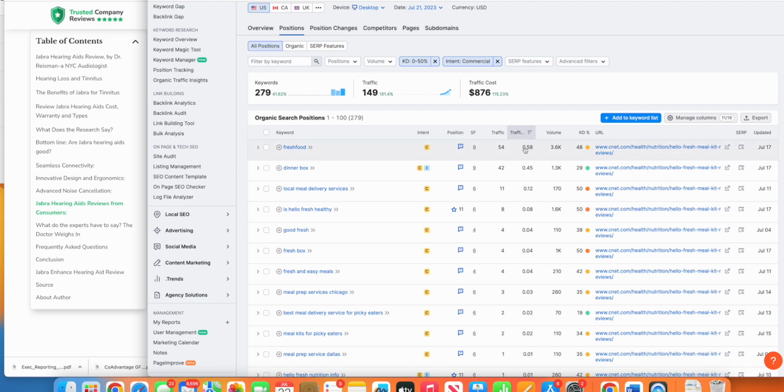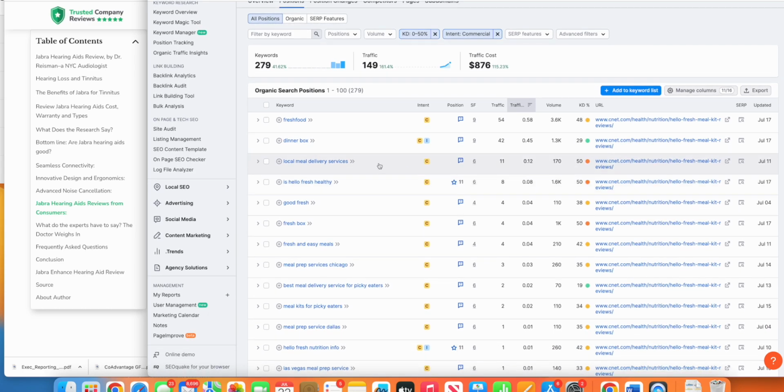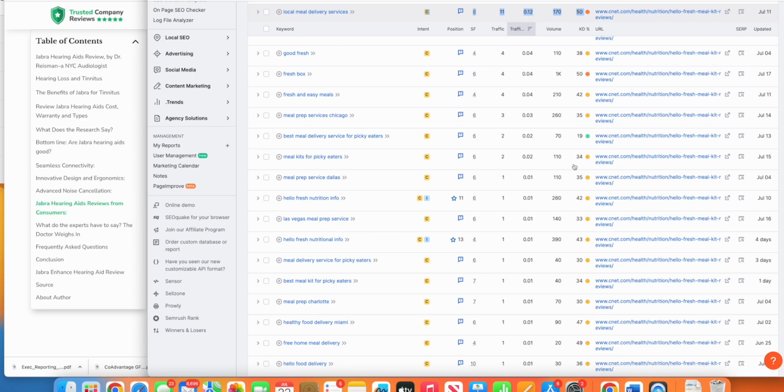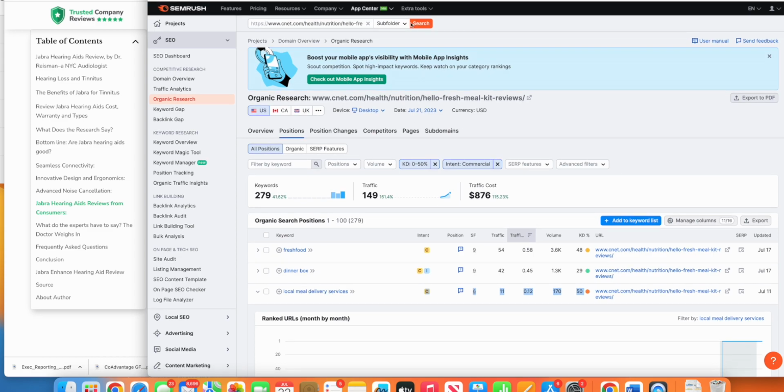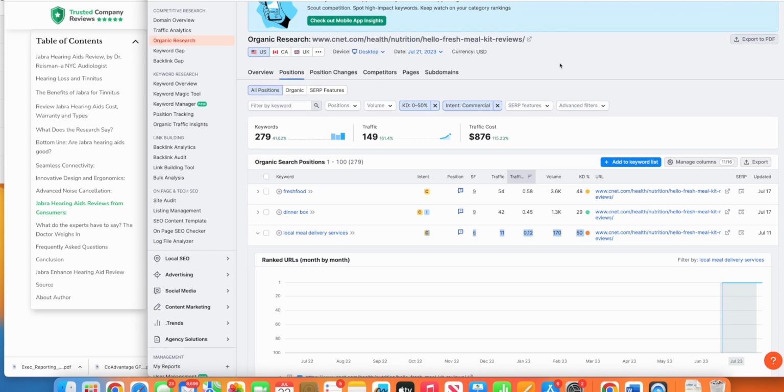You see it says 0.58. They're getting 0.58% of their traffic from this one keyword. So you can get good information here. Local mail delivery services. Okay. For now, that's it. This is how you do your keyword research and figure out what keywords you want to include on your page, and what frequently asked questions you want to include on your page. And it takes time, but the end result is this.